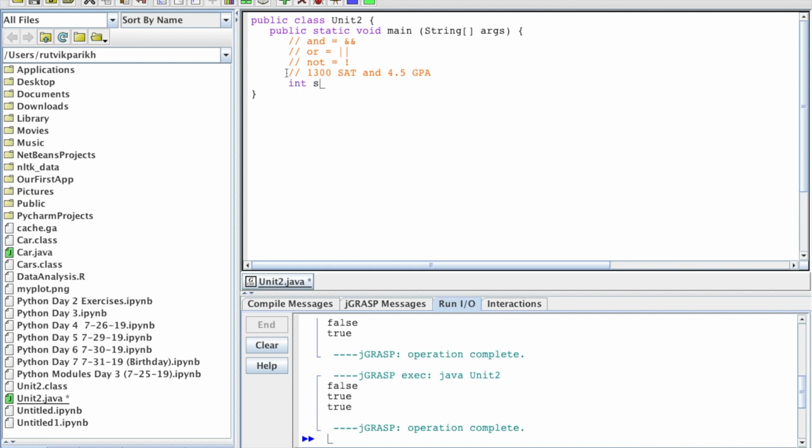So say that we have int SAT equals, let's make it 1290, and double GPA equals 4.6. So we know ultimately you should not be admitted with these credentials because you need at least a 1300 SAT. And while we do have at least a 4.5 GPA, we do not have the SAT. And both of the conditions need to be true for admission.